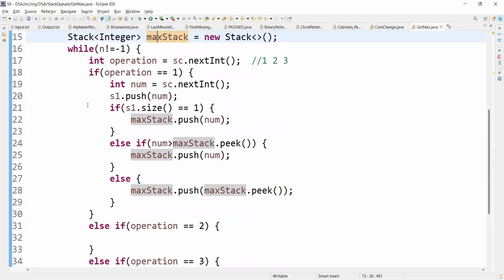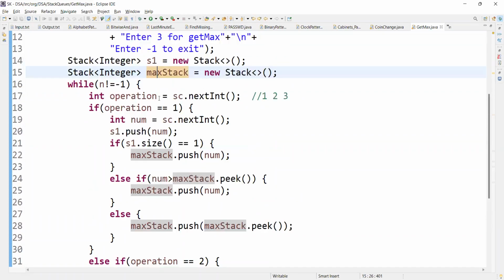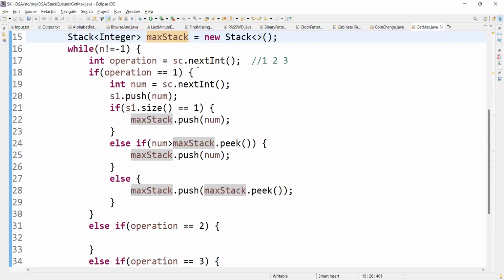Now here I have written this while condition because the user can operate this particular program as much as he wants. He can enter 1, he will push the element. He can enter 2, he will pop the element. He can enter 3 and he will get the maximum element. So this program should run until the user wants to terminate it. Clear? Yes, ma'am. That's why I have written while n is not equals to -1. As soon as the user enters -1, the program will be terminated. Clear? Yes, ma'am. Next, this operation, now I am taking here, the user will enter some value.